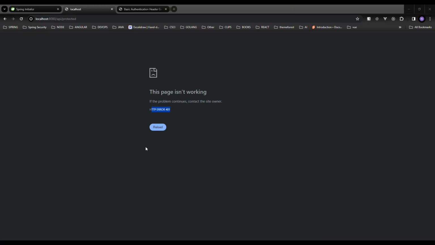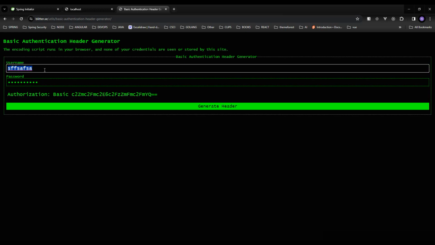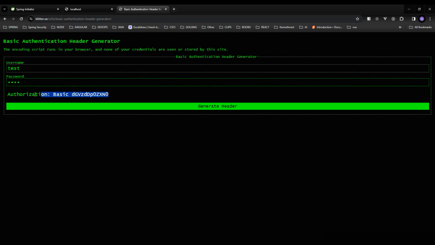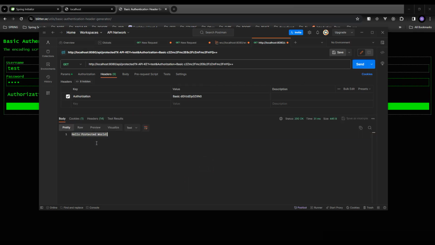Instead, now what we are going to do is create some basic authentication header here, which is going to have username as test and password as test. And as you can see, this is then the header that we need to use. So if we now send a request like this, we should get a successful response. And as you can see, we get success. So we did not use user detail service, but we made basic authentication from Spring Security work.